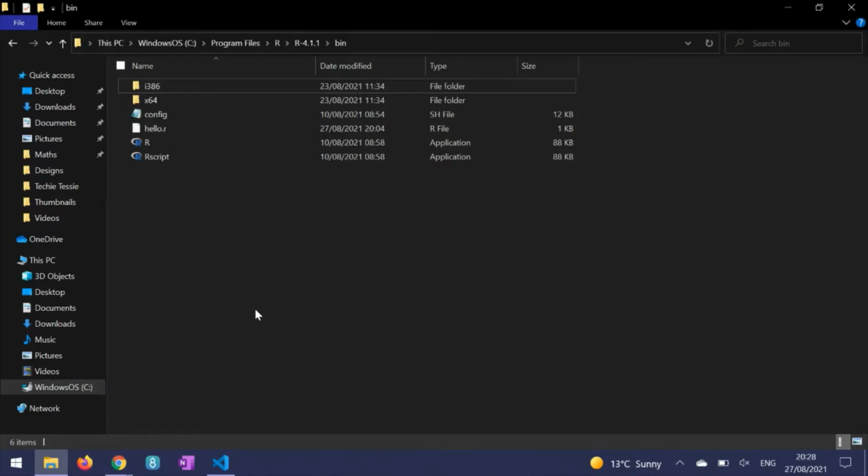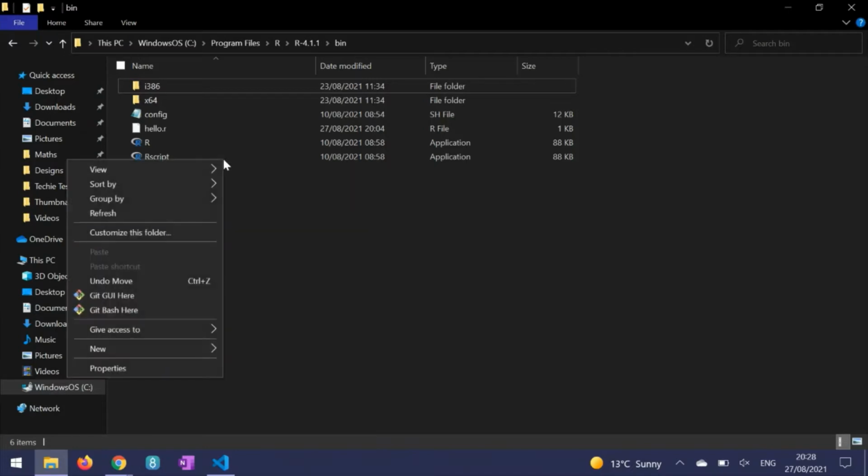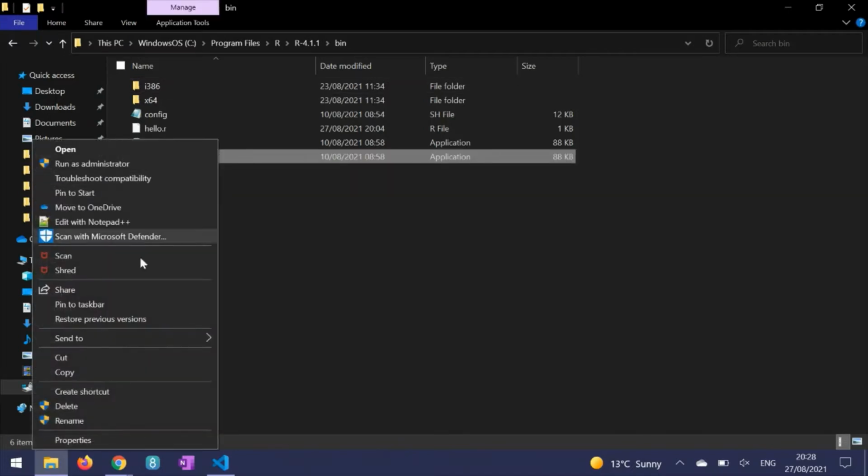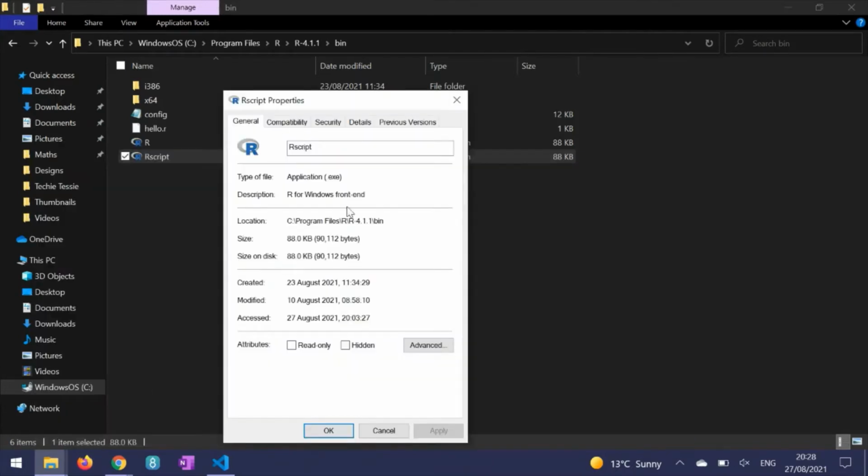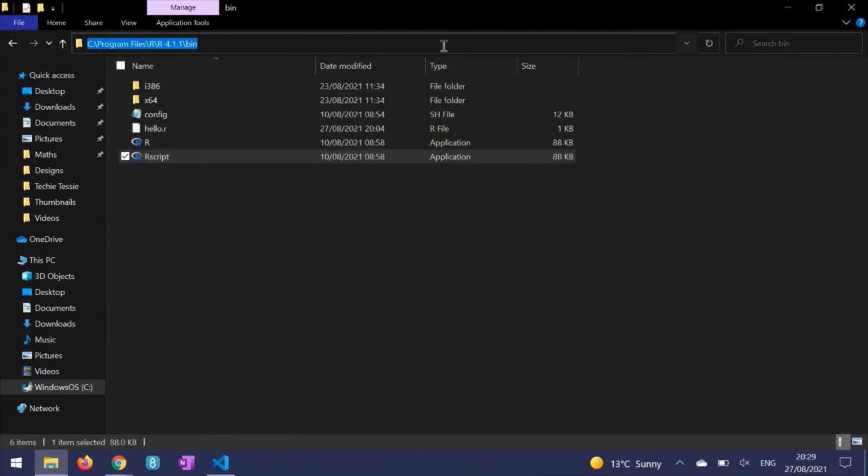Next is an important step which took me a while to realise, hence why I'm showing you. Once the installation process is complete, locate a file called rscript.exe, which if I right-click, you'll be able to see it's .exe. As the file extension is .exe, this tells us that we need this file in order to execute any R code we want to write. So once you've located this file, be sure to take a note of the file path, which is this up here, as this is where you'll want to save your R files.